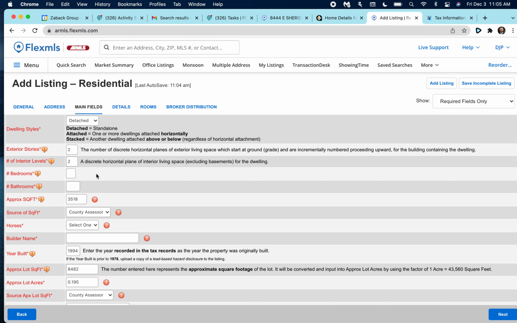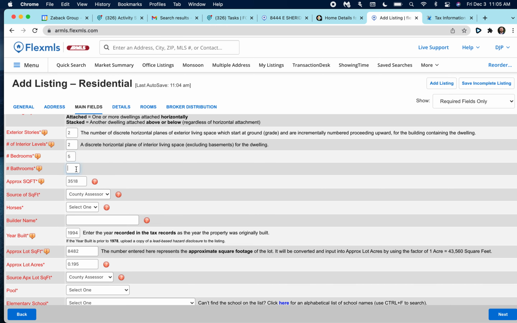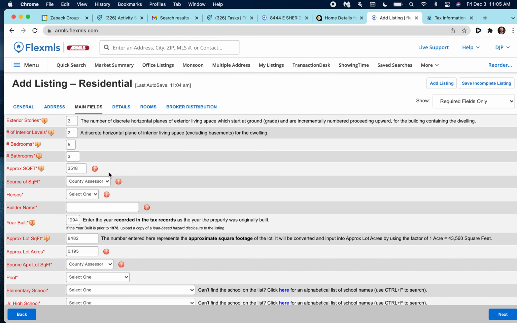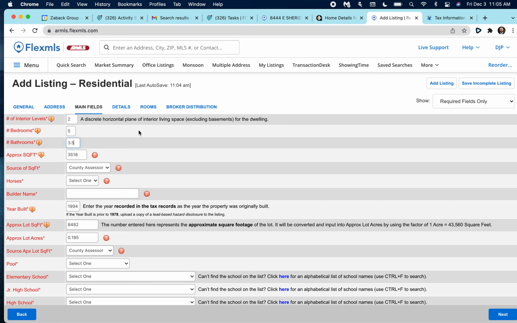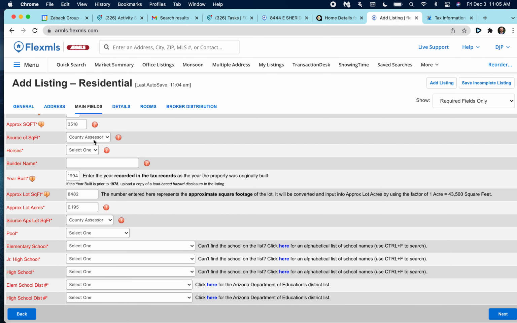On this house, it is a 2-story home. That's why I'm putting 2 in there. It's a 5-bedroom, 3-bathroom house, or it's 3.5 baths actually. I think it's actually 4, but I can come back. I'll double check that.